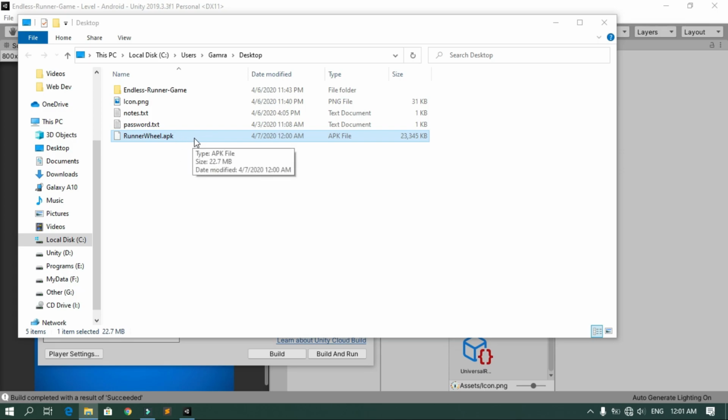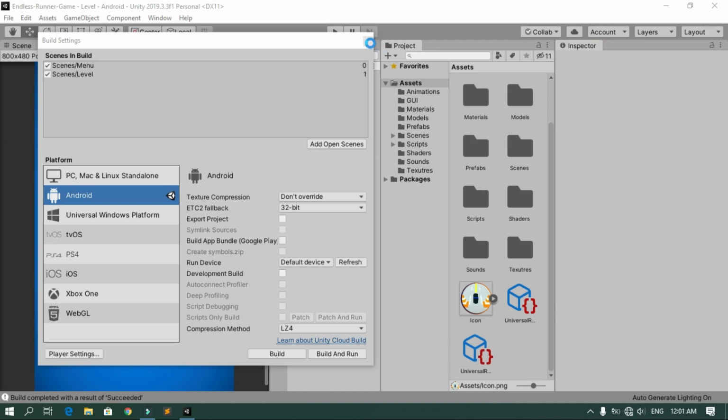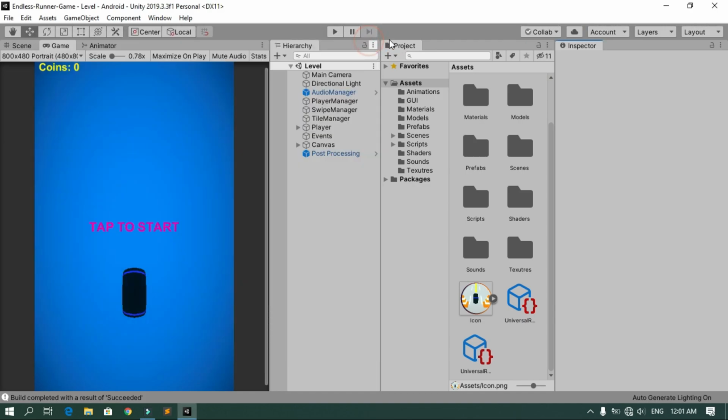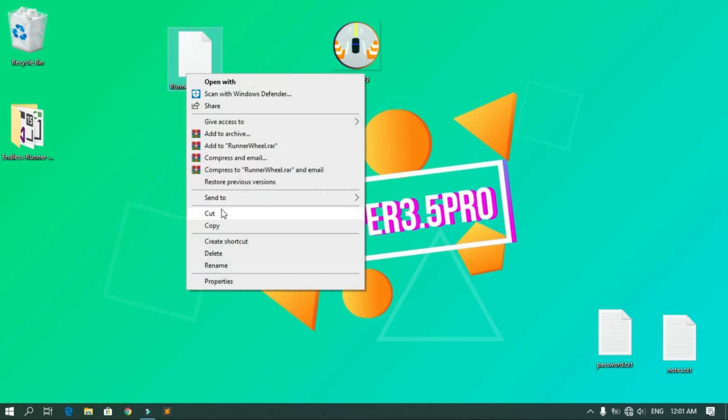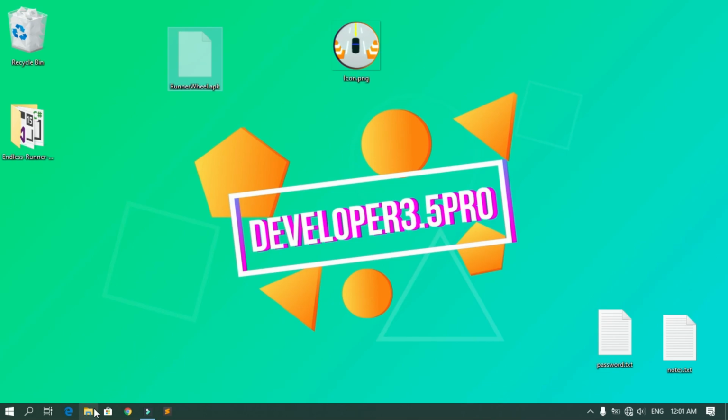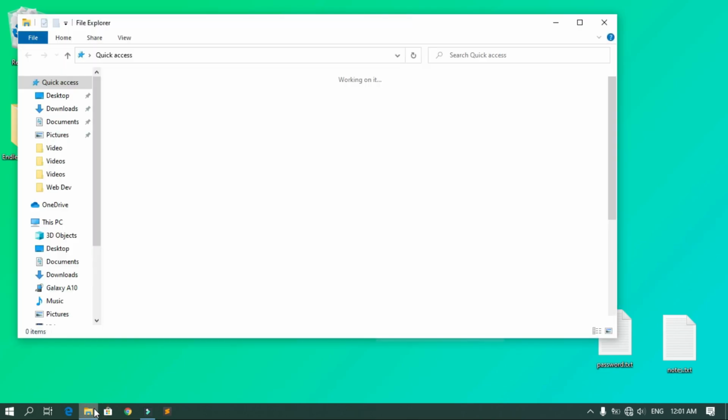Now that we have here the APK file, I'm going to close this, and also I'm going to close Unity. Under the desktop, I have here the file, so I'm going to cut this and let's put it in the internal storage of my phone.